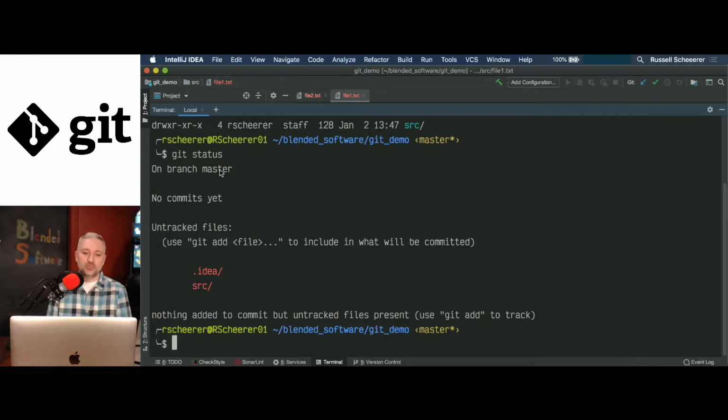And right now, when we've performed our git status, we can see that there's no commits yet. We haven't done anything. All it's doing is telling us that we're on this new branch master. We haven't added anything, and it notices that there's a couple untracked files. In this case, 2 directories.